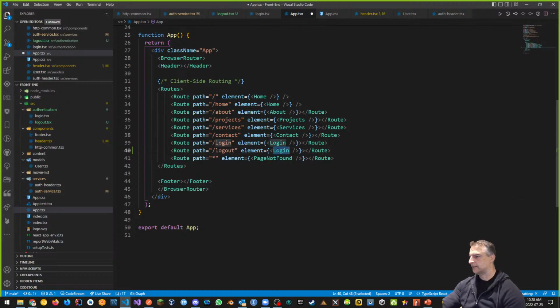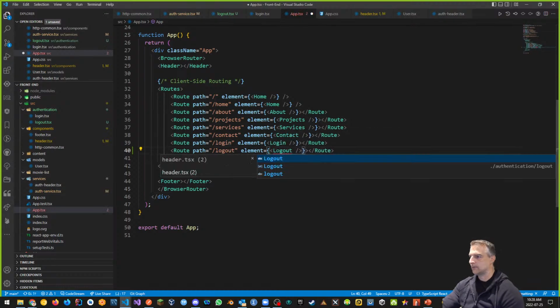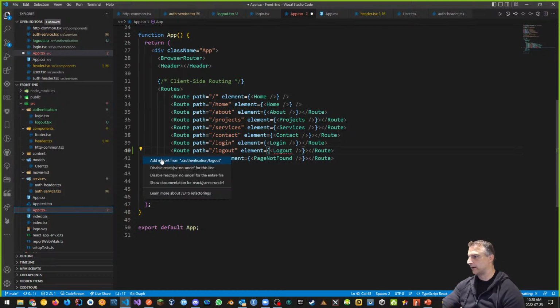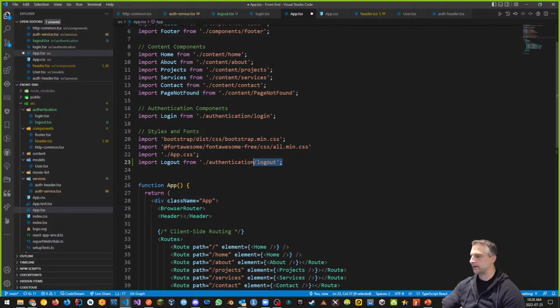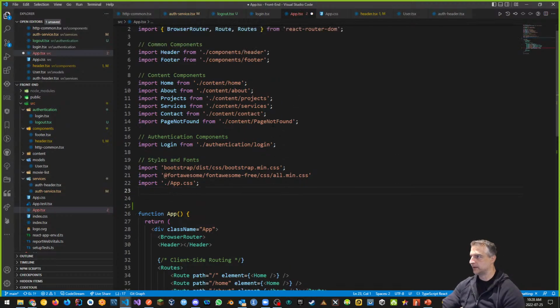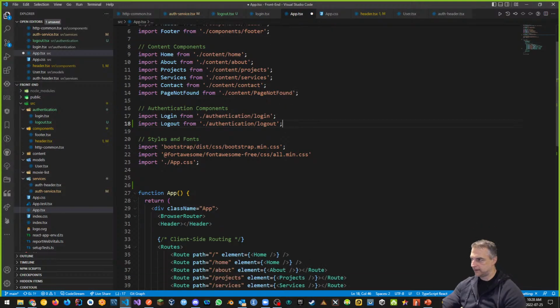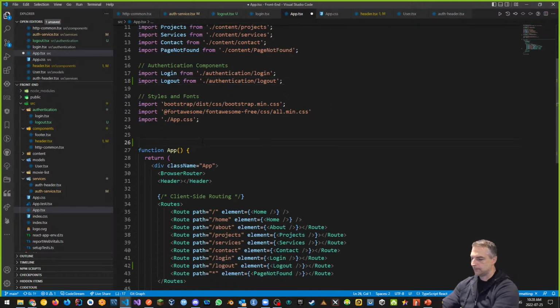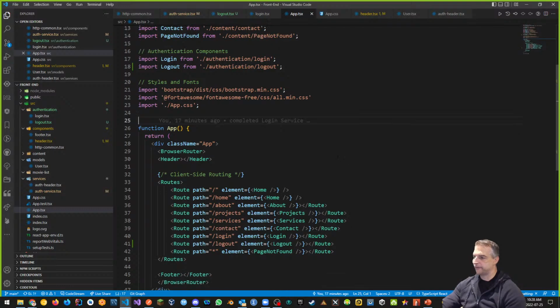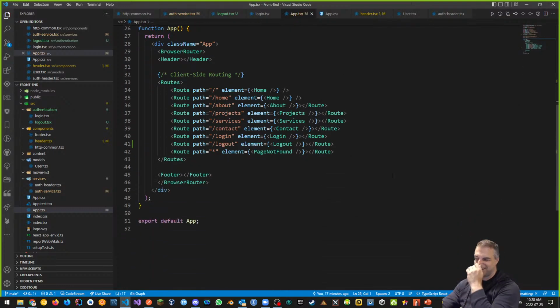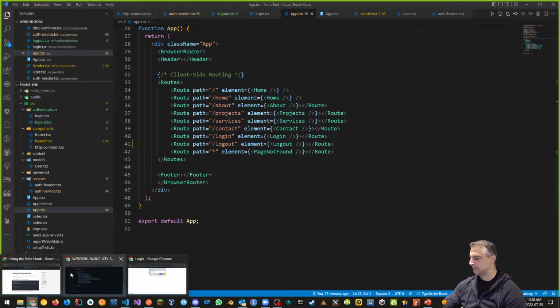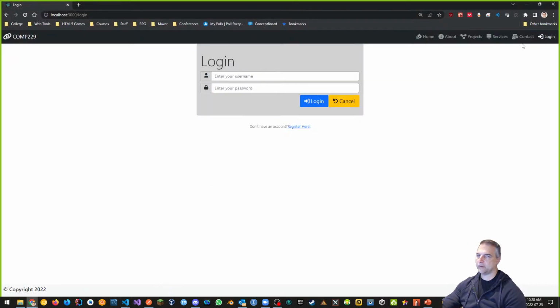On the front end, it's going to perform logout, right? And of course, logout doesn't exist, so I'm going to import it, and I'm just going to put it in the right spot because this part should be up in here. So that's the logout piece. Login, logout. And save. Okay.